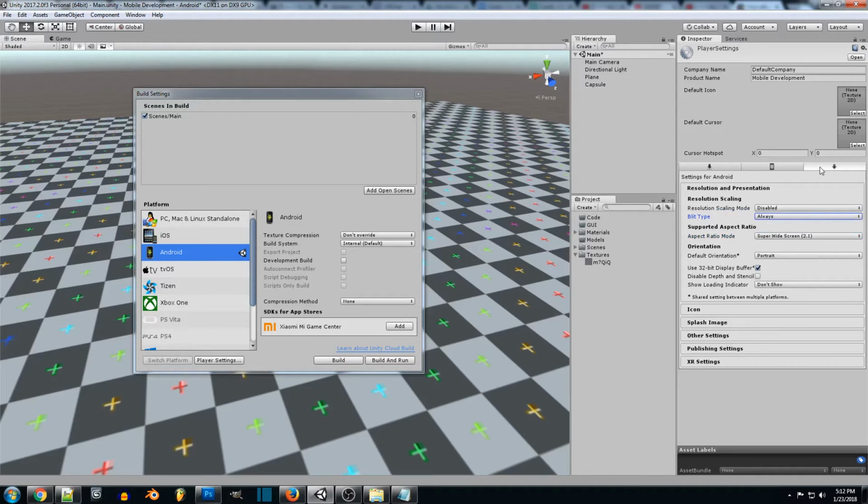And from here, you can add your company name, so my company. And the product name is going to be your game, so mobile game. And that's pretty much all we have to set up for that for now. When we actually go to publish, there's going to be a couple of other settings that we have to change, but we won't worry about that for now.